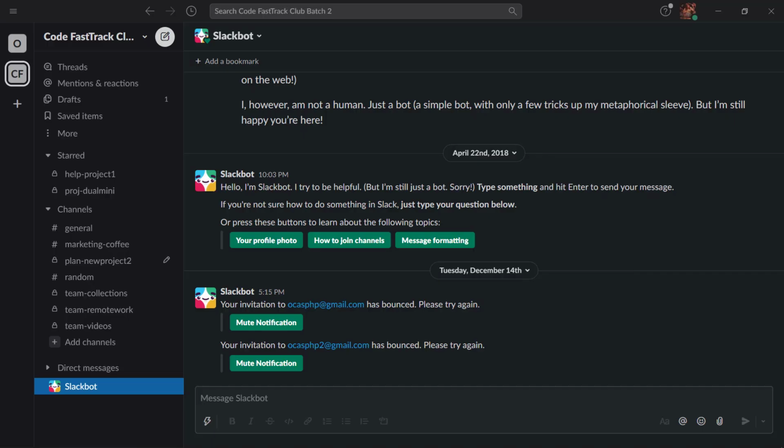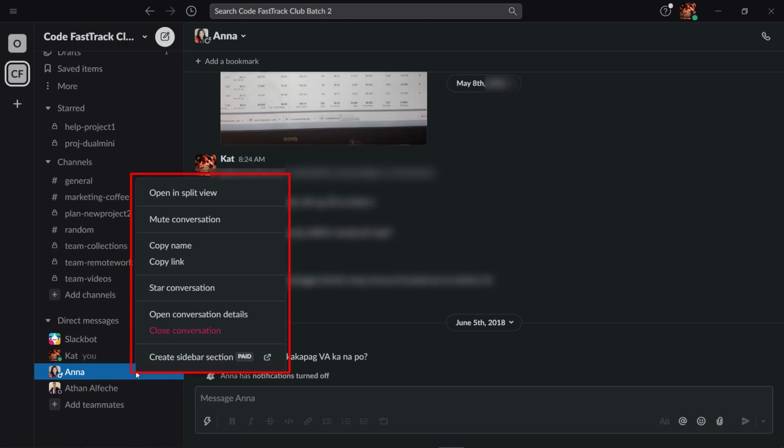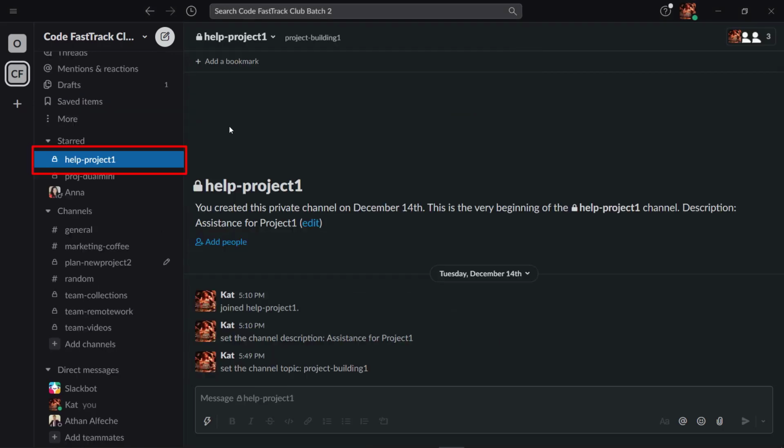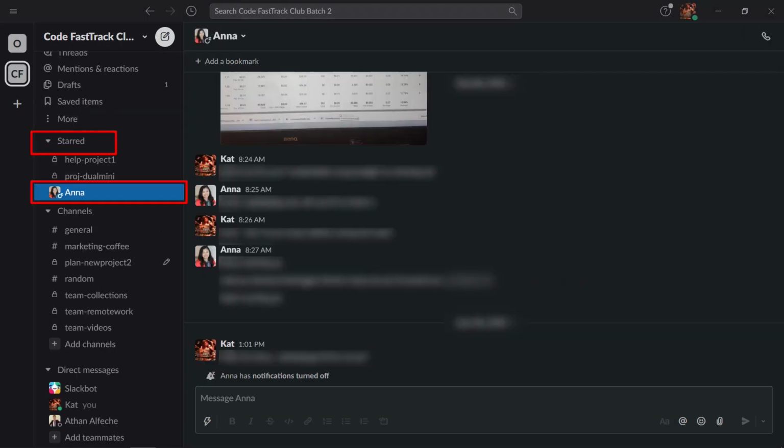Next, star conversations. If you receive tons of direct messages, you can mark it with a star. To star a conversation, select the name of the user and right-click on their name. From the pop-up menu, choose Start Conversation. All the channels and conversations from specific people that you have marked with a star will be shown under the Starred menu, and it will be easier for you to view conversations that you have marked with a star.